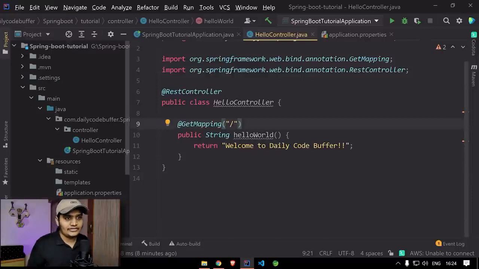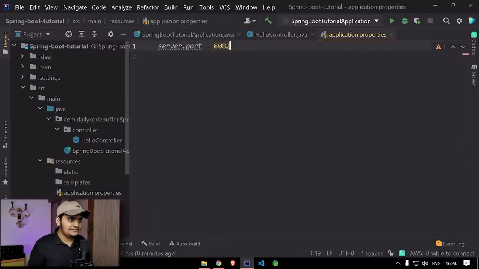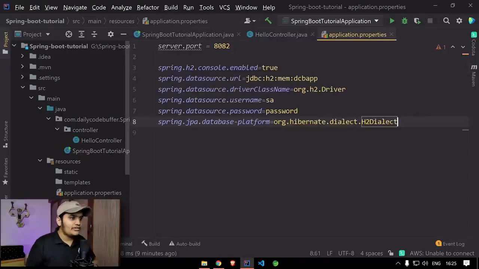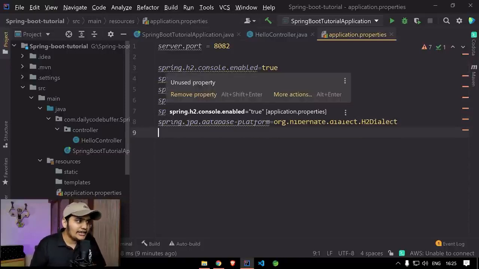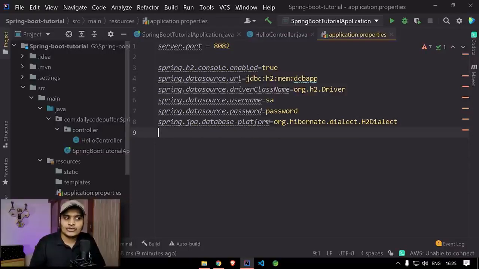Now let's add the configuration for our H2 in-memory database. We need to go to our application.properties file, and here we can add the configurations. I'm just copy pasting all the properties over here and I'll explain them. Here you can see that we have added spring.h2.console.enabled=true. So we are enabling the web console using this property.